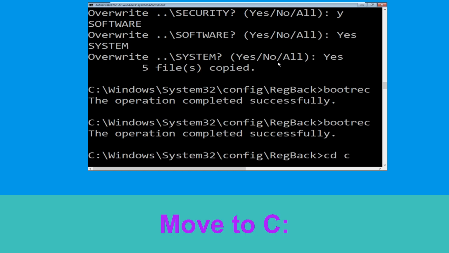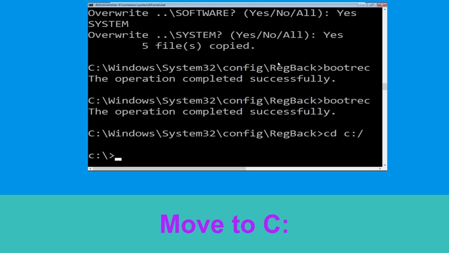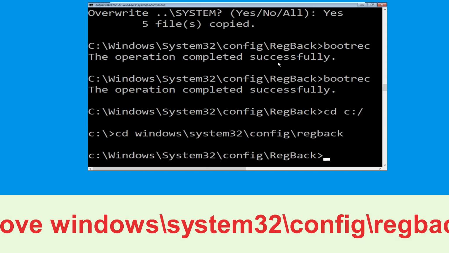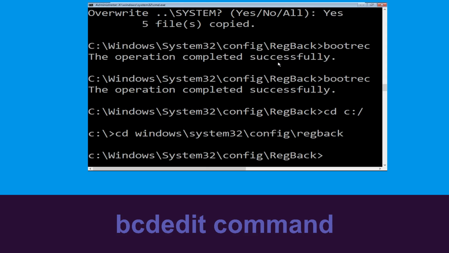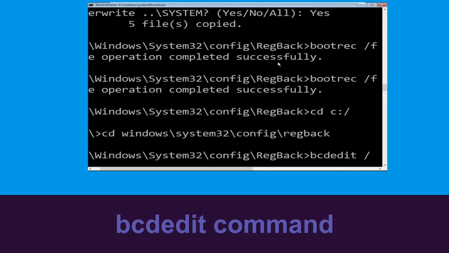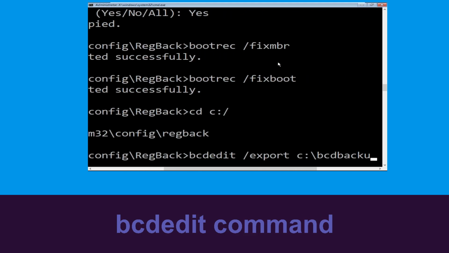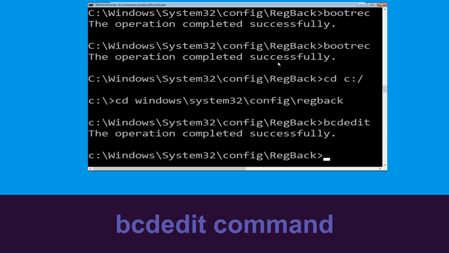Now execute this command. Cd space c:/. Now execute this command. Type cd space windows /system32 /config /regback, then simply hit enter to execute this command. Now execute this command. Type bcdedit space /export space c:/ bcd backup and simply hit enter to execute this command. Then move to the next one.